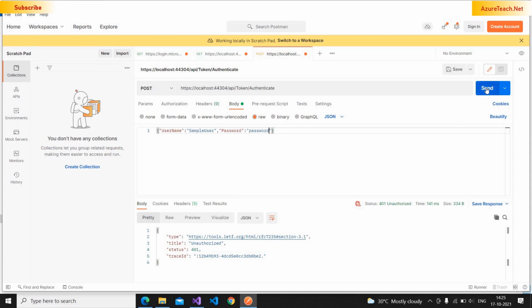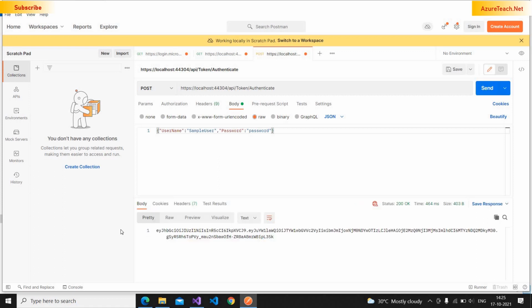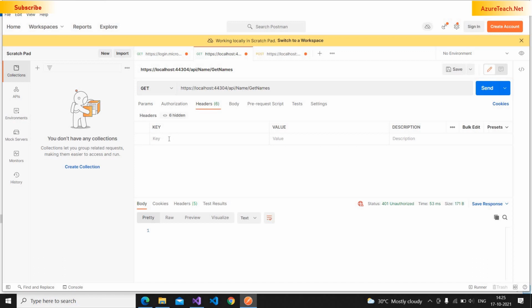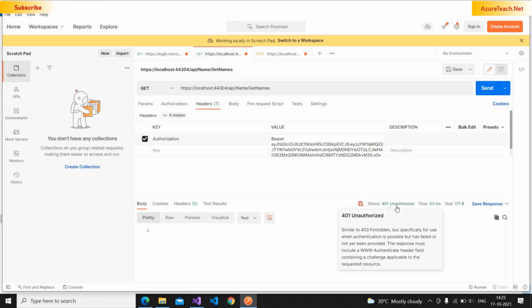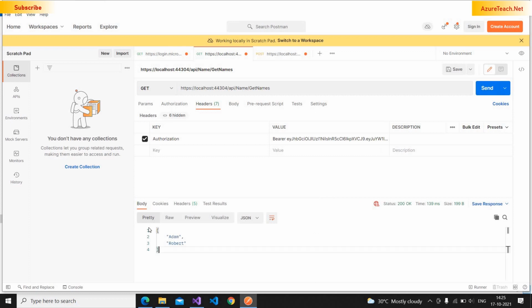Now use the correct password, click on send. Now we got a valid token. Go back to the header. Let us add the authorization header because we are going to use bearer authentication: Bearer, space, and paste the token that we got. Earlier it was returning 401 unauthorized. Now if you click over here, we got the response.